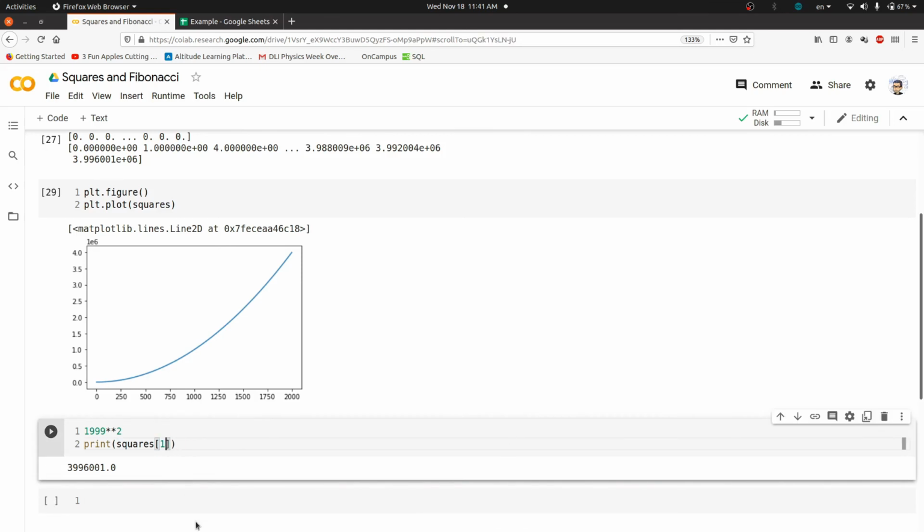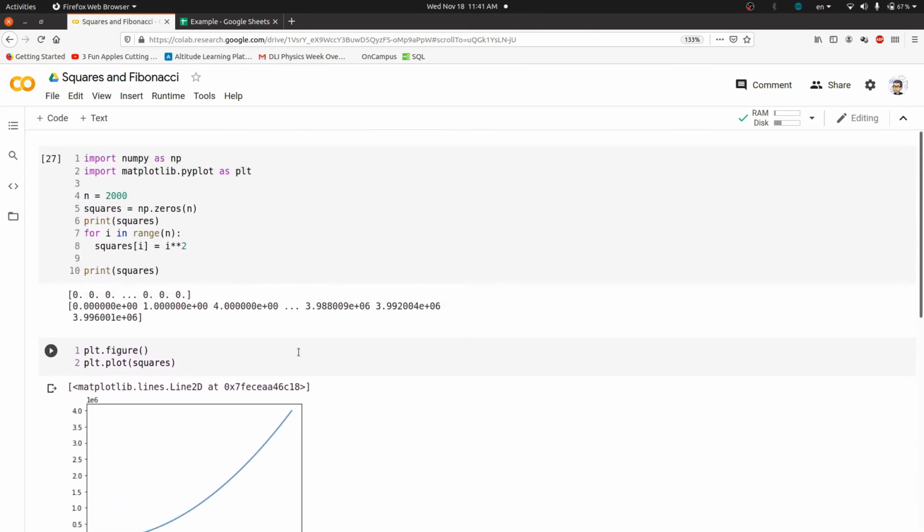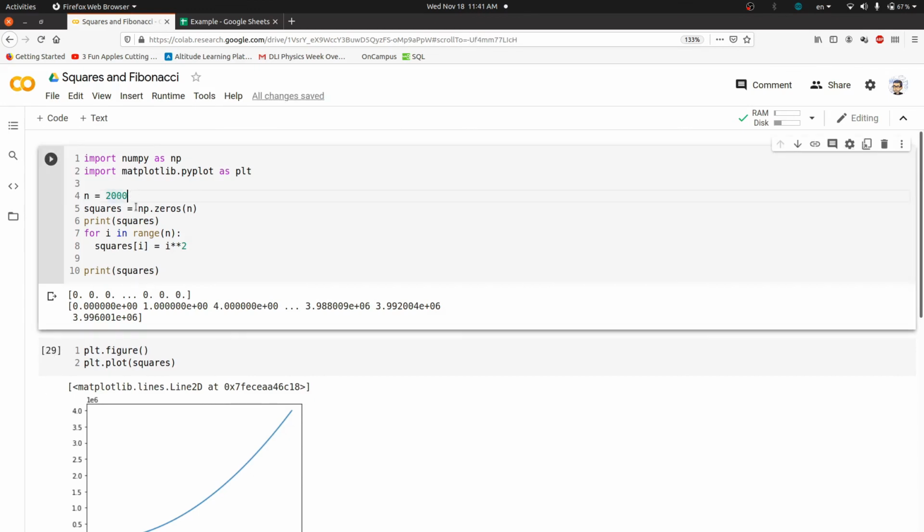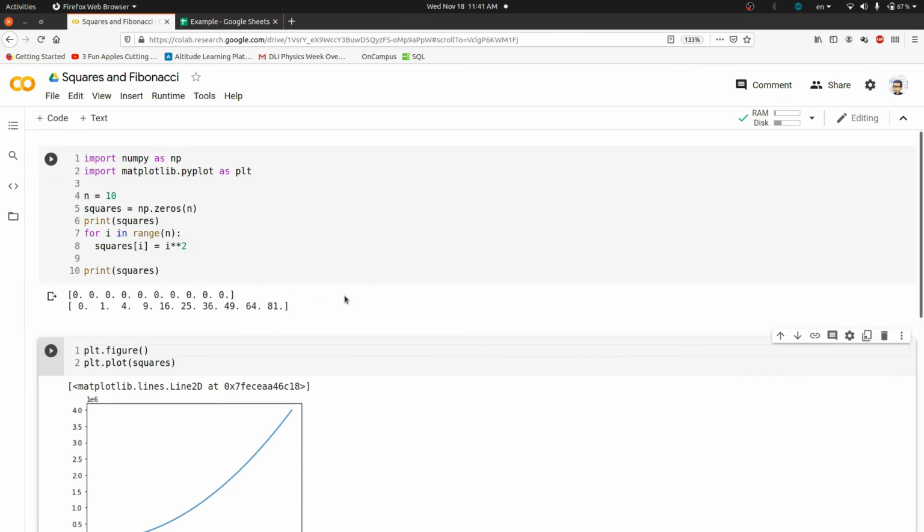Another handy thing to know is to ask for the last element. We could also say -1. That just means count elements from the right end of the list, and we should get the same number. Let's try it. There you go. Let's go back so our data set is not quite so big. I'm going to change n back to 10 and re-execute this top cell.